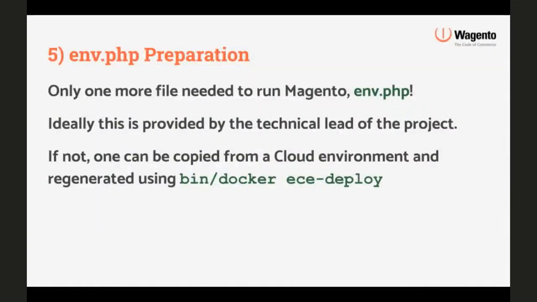Okay, so the last file that we'll need to prepare in order to get Magento running is an important one, env.php. Somewhat, it's not obvious how you would necessarily create this file. I think ideally on a project that has already been running, someone may have a sample env.php file they can give you.